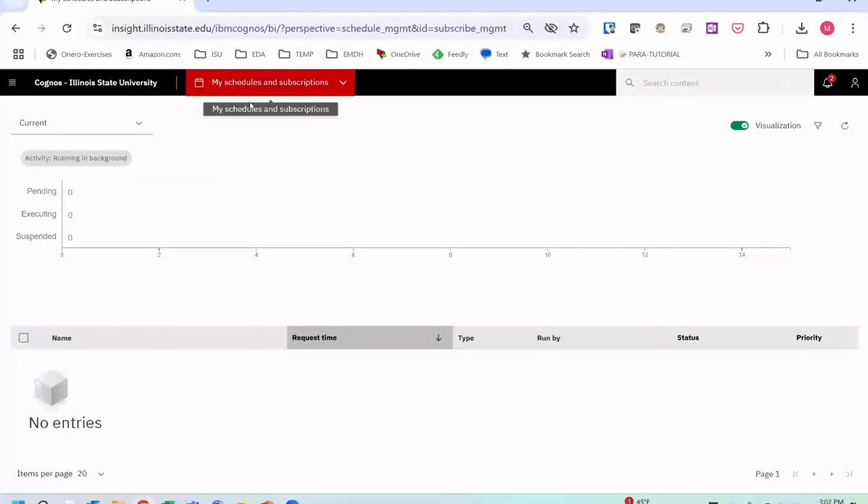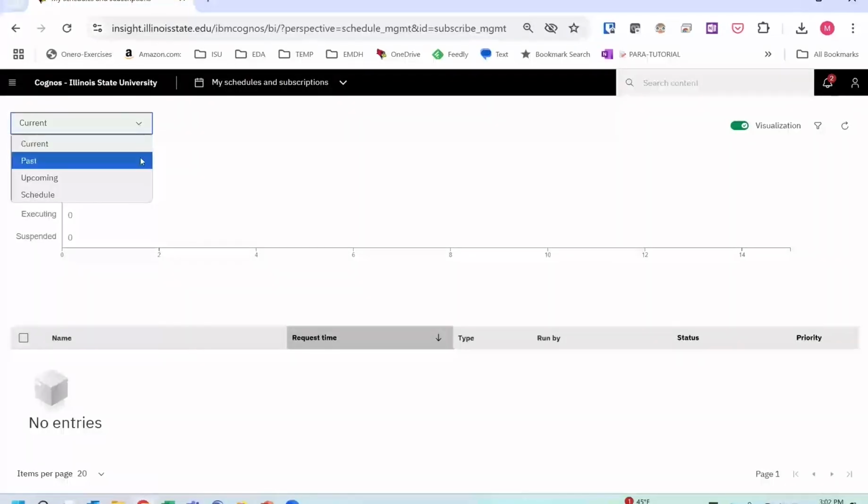This takes you to the My Schedules and Subscriptions page, and you're in current mode. If I click over here on this dropdown, I have 4 options. The current option shows me any reports that are currently running. The second, past, will show you reports that ran in the last 4 hours. Upcoming will show you reports that will be running in the next 4 hours, and scheduled are your scheduled subscriptions or schedules. So I'm going to go ahead and click on that.